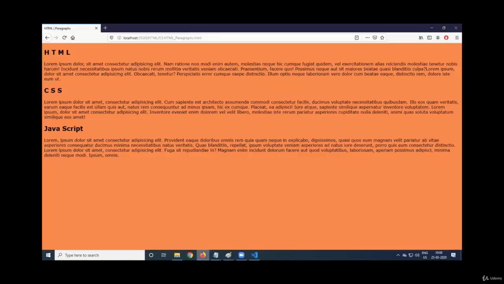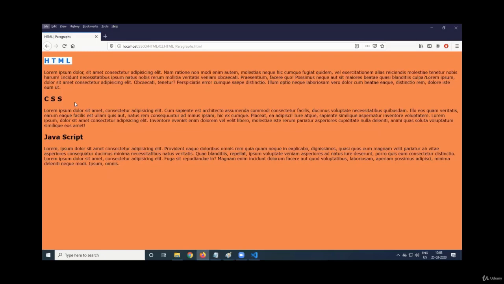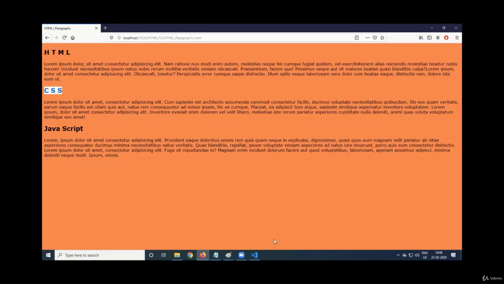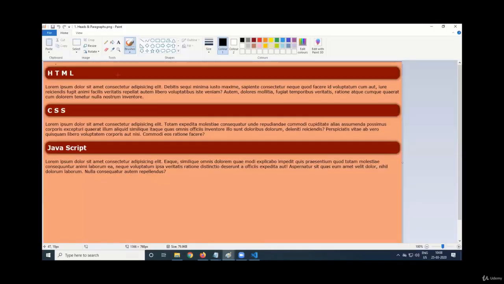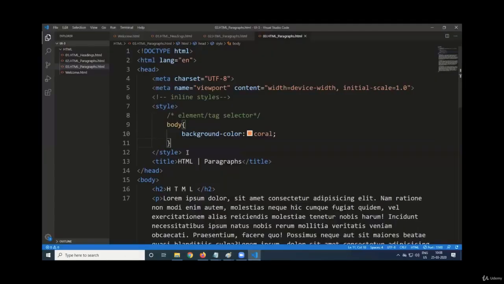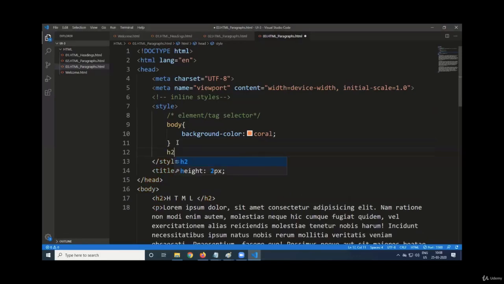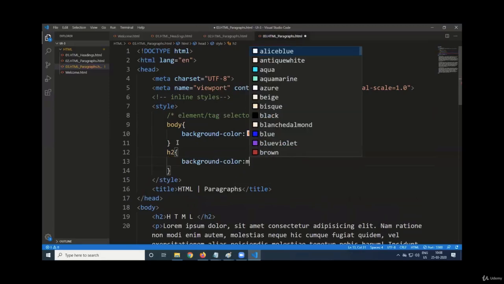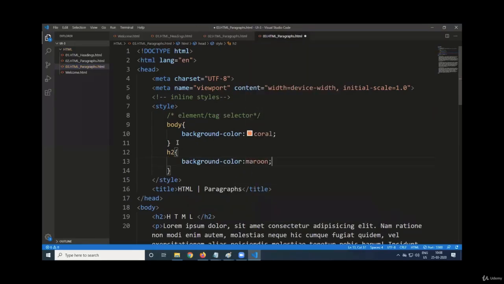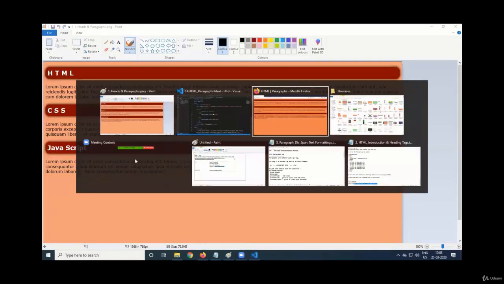Now you refresh. We got the background color. Now all the headings, H2, heading 2, all three headings, we want to provide some background color. Maybe maroon. So how to provide that? H2 for all headings. I want to provide a background color of maroon. Not here, this one. Background color is coming.